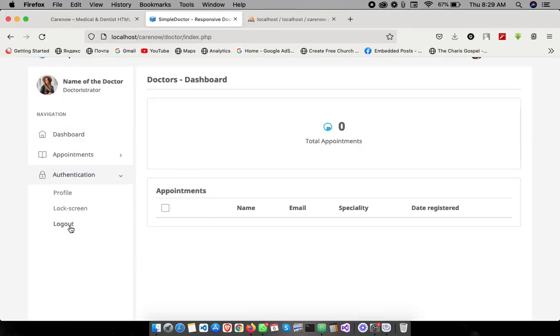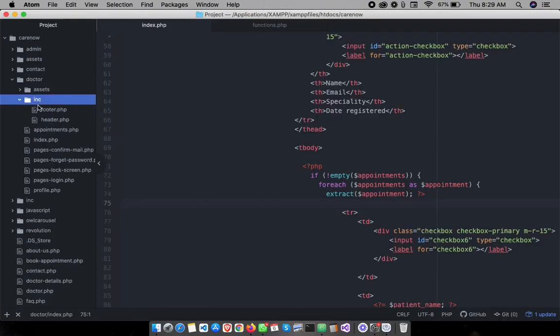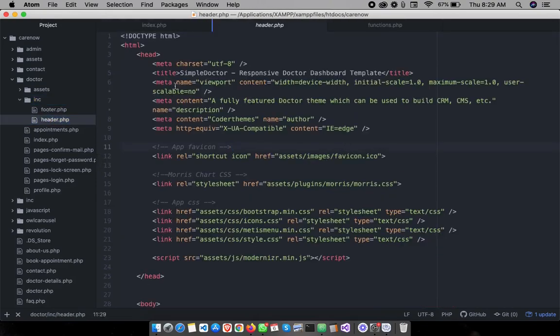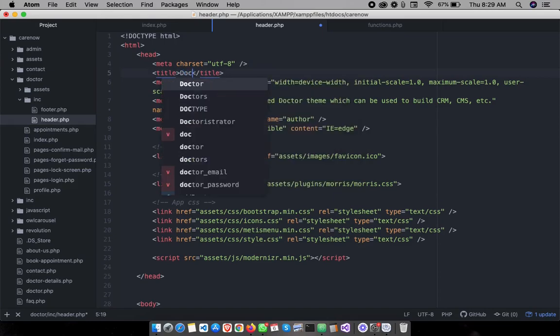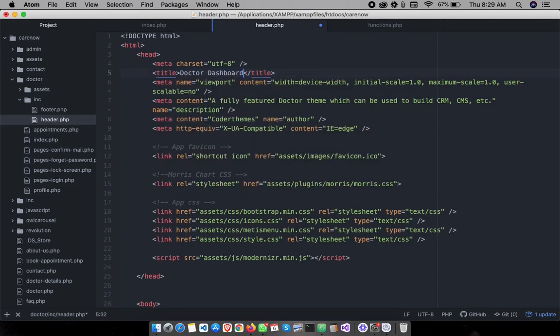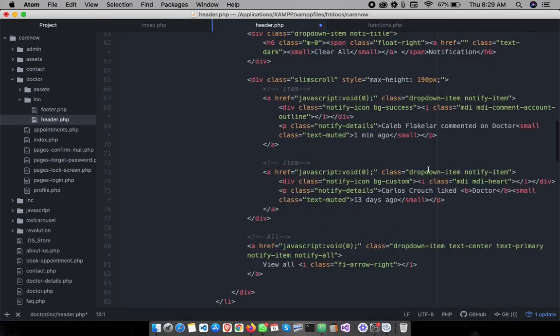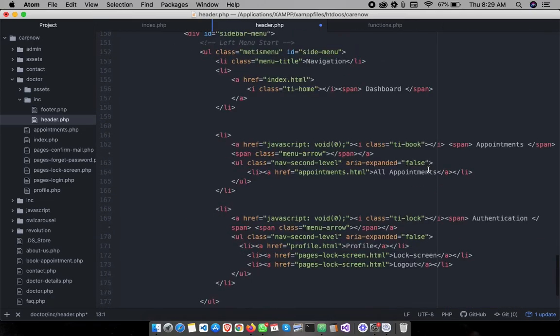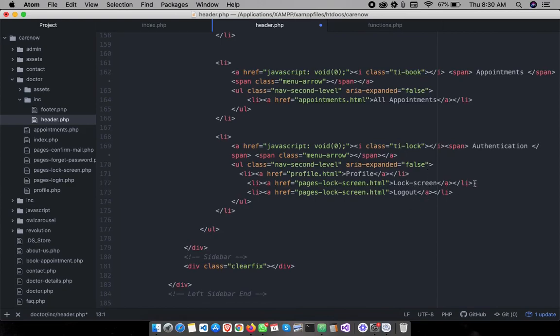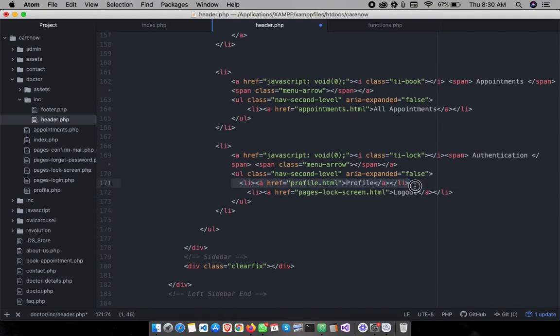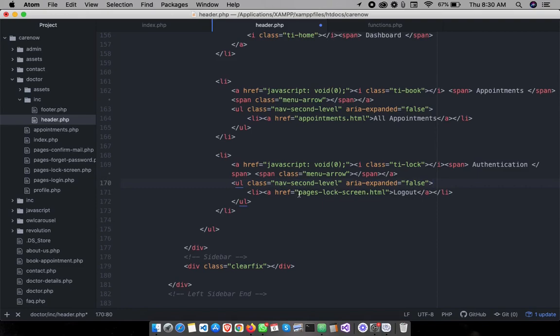So this logout will be on the header, in header. Okay, so I'm just gonna change this to total dashboard. All right, let's check. We don't need the lock screen and the profile. Do we need the profile? All right, you can quickly get the profile working. It's something very simple. So let's do the logout.php.